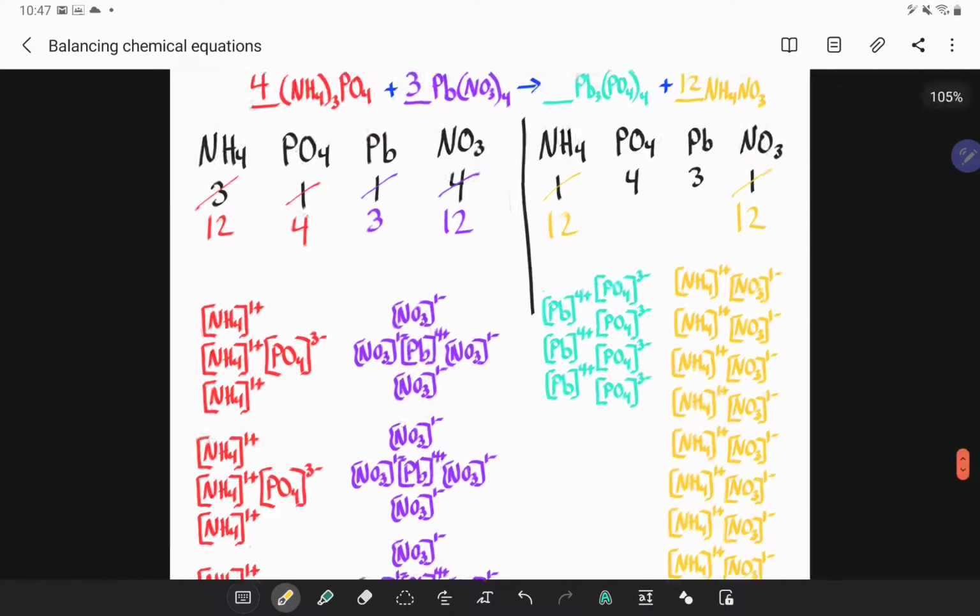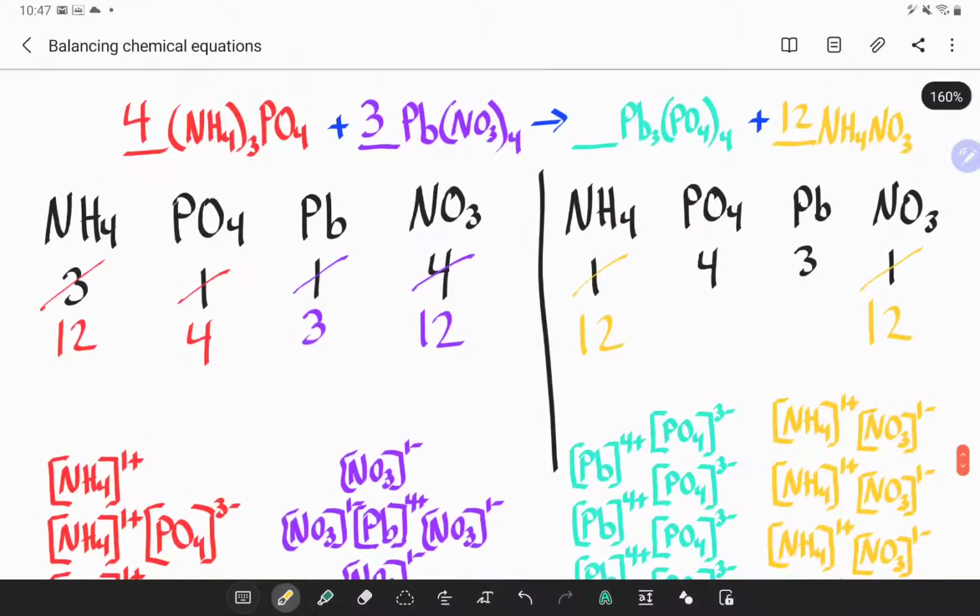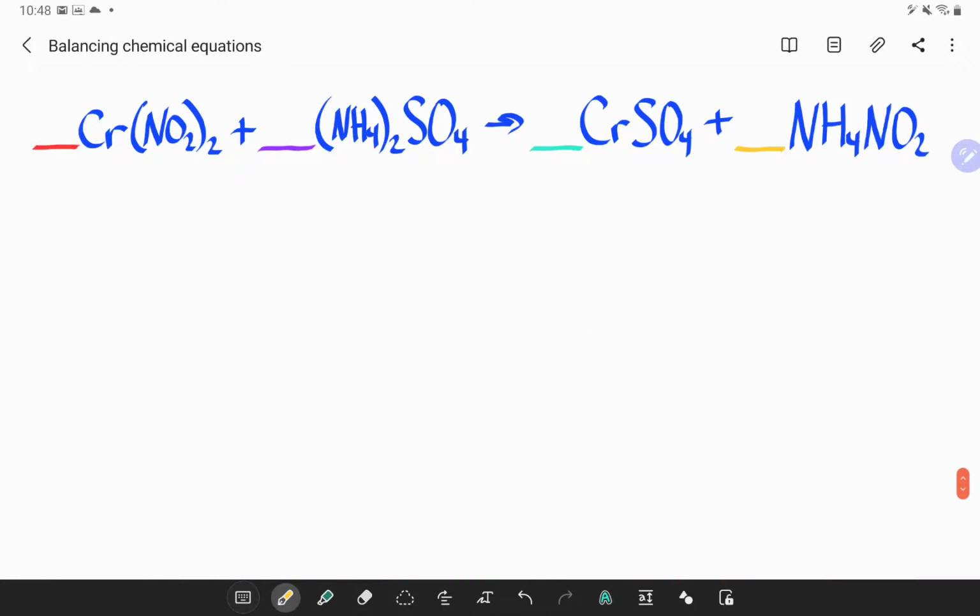So again, you don't ever have to leave these compounds like this. You're always welcome to do it the original way of breaking them apart into their individual elements. But this is just a faster, more simple way to solve these. So it's just kind of a shortcut. Feel free to use it.